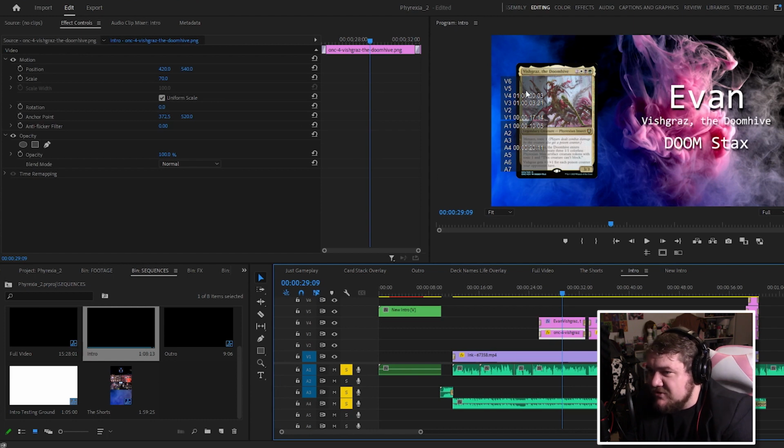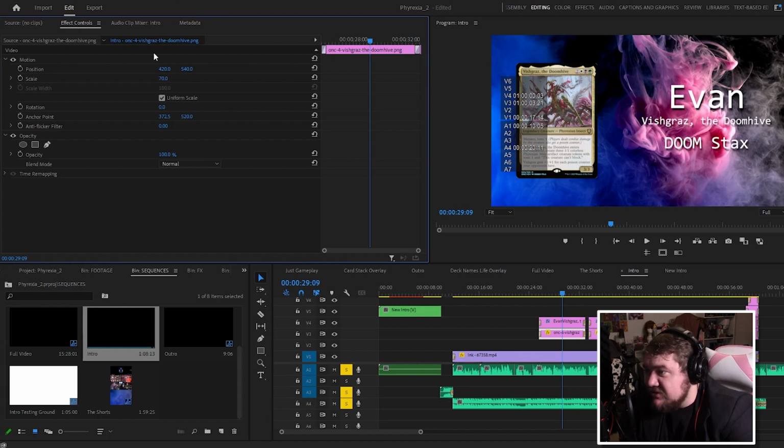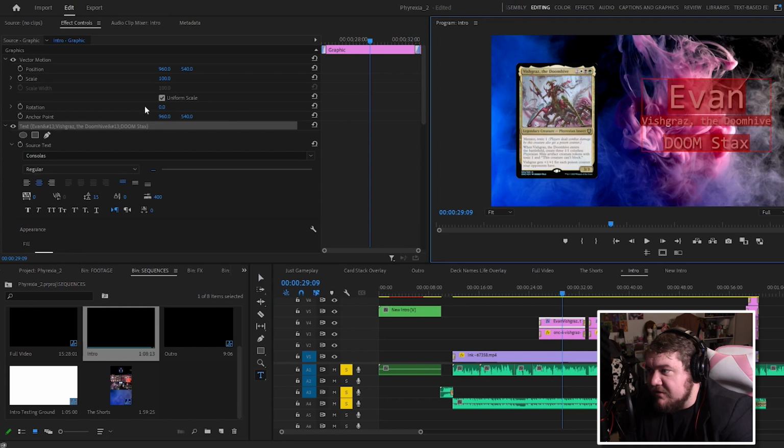So for Vishgraz's picture, we've got a position of 420, 540. 540 is baseline middle on the up-down axis. He's got a scale of 70. Vishgraz's image is just off to the side a little bit and shrunk a little bit just because I liked it more like this. As for the text I have here, I use different sizes.